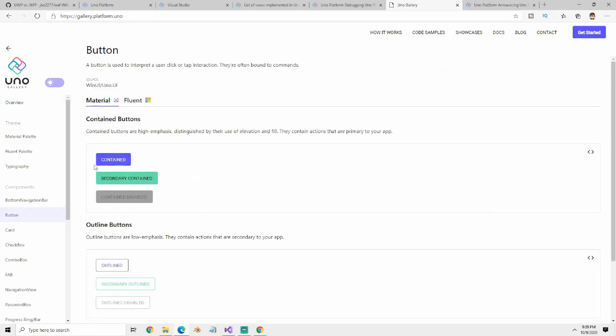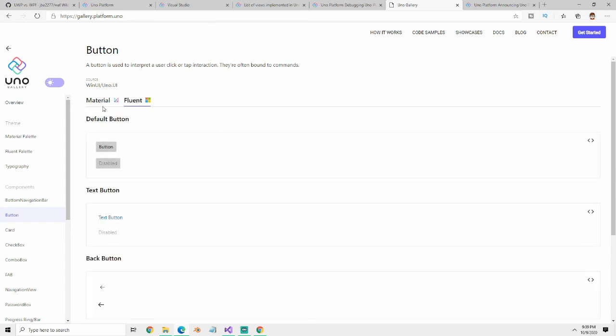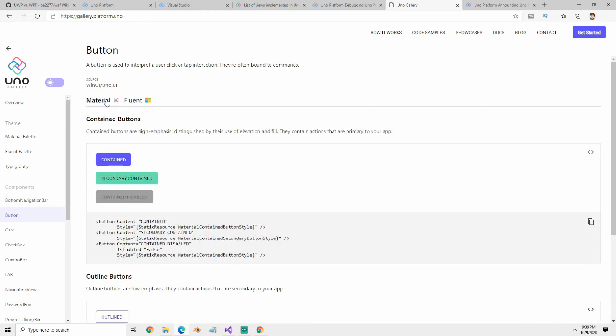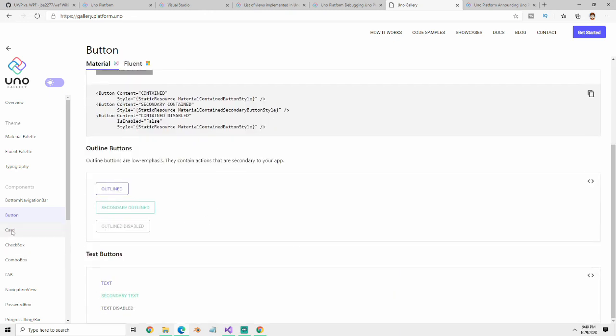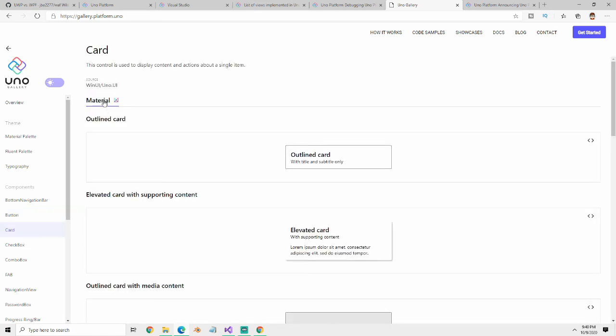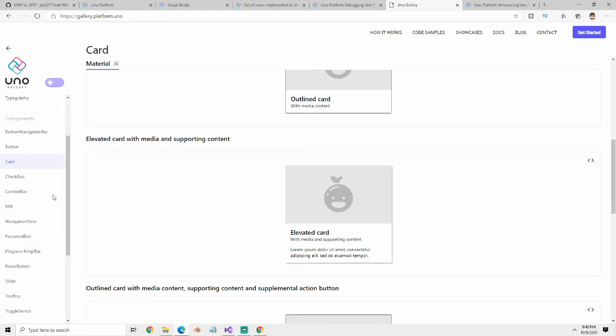then you can see buttons are here. If we click over here, you can actually see the code that you need to put these in your app. If you click over to Fluent, you can see what a default button looks like. Obviously, it looks like a Microsoft button compared to the Google Material button. If we come over here, Card is a Material Design only thing, but you can see which package it's in. So you can mix and match. You can make your app work how you want.